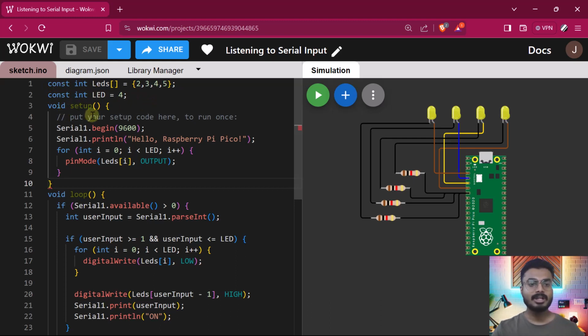And in the setup function, here I am initializing the serial port by saying Serial1.begin with the baud rate 9600. There are different baud rates that are supported by the RP2040, and you can look at the documentation to learn more about it. 9600 is one standard baud rate that we will be using. Here I want to print a line saying hello Raspberry Pi Pico, so I'm using Serial1.println.